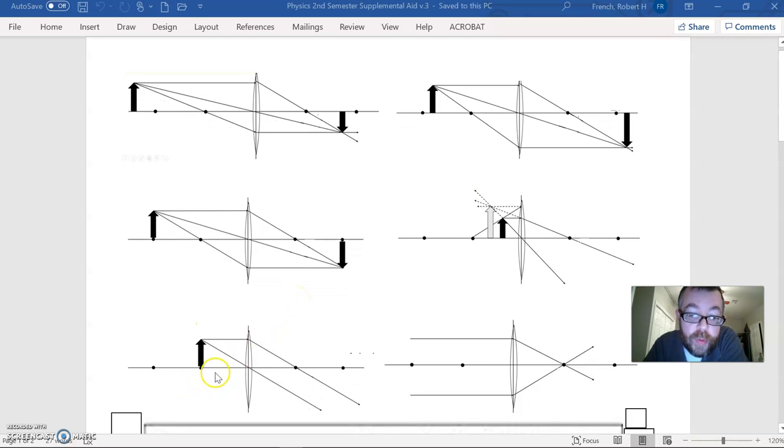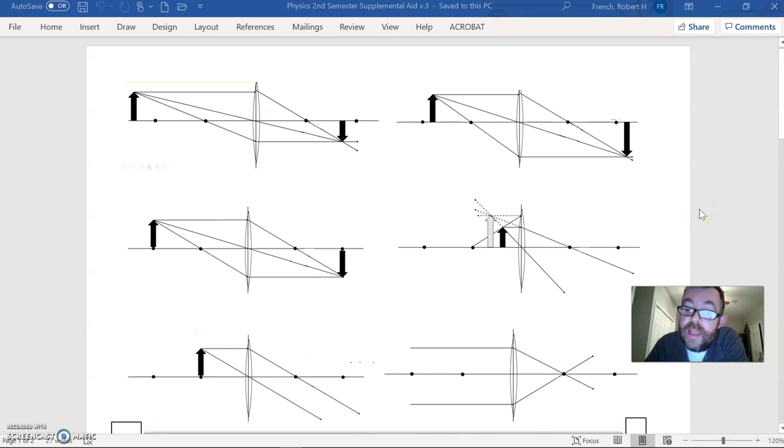Object at the focal point focuses at infinity. This is useful for searchlights. And object at infinity focuses at the focal point. That's why it's called the focal point. Okay, so you can make use of this to answer the questions you need to about lenses and image formation.